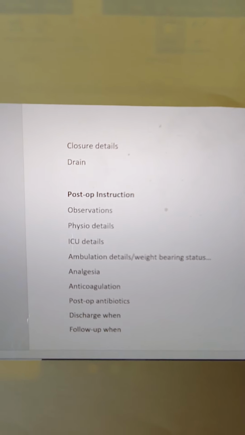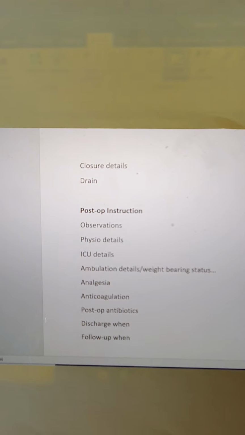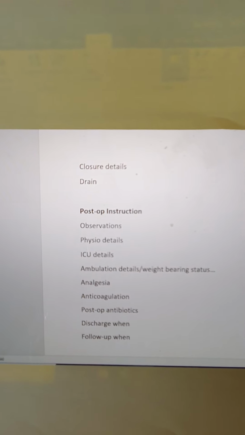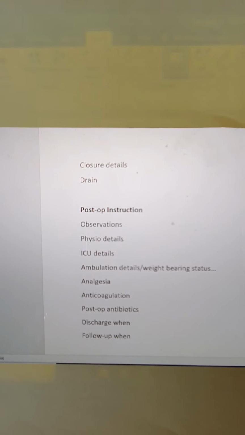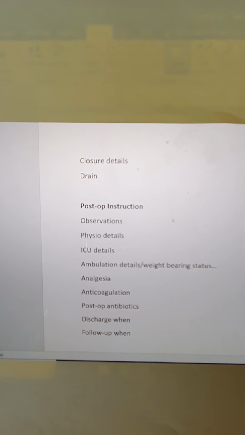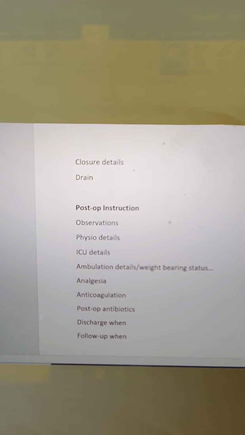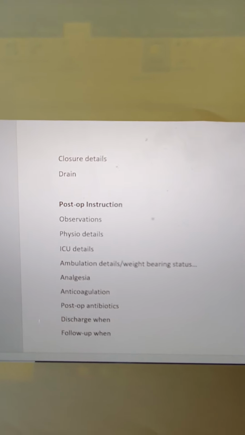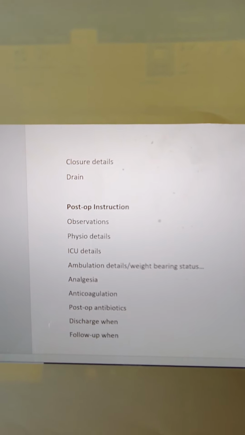Post-op instructions, very important. So observations, temperature, pulse, circulation observations, physio details, when you want them ambulated, partial weight bearing, total weight bearing, which side of the bed they can get out on, ICU details. If you want them to go to the ICU, how long to be in there, 12 hours, 24 hours, the ambulation details, weight bearing status, analgesia.